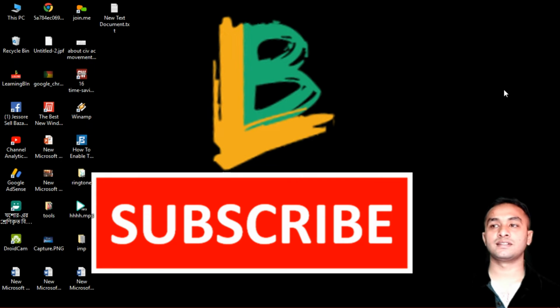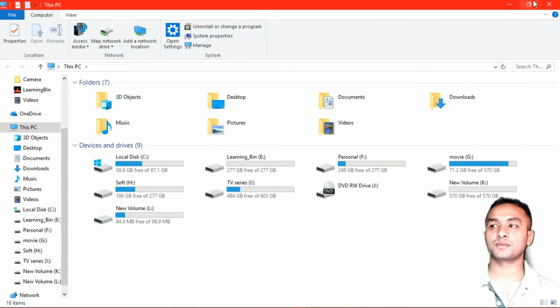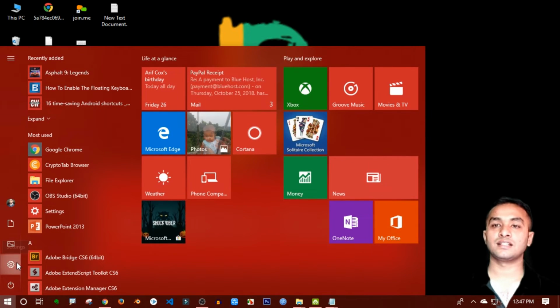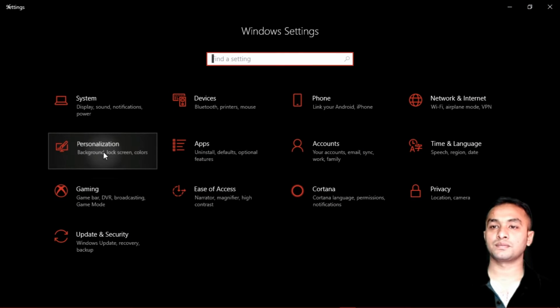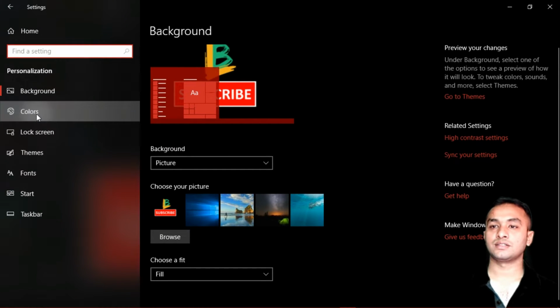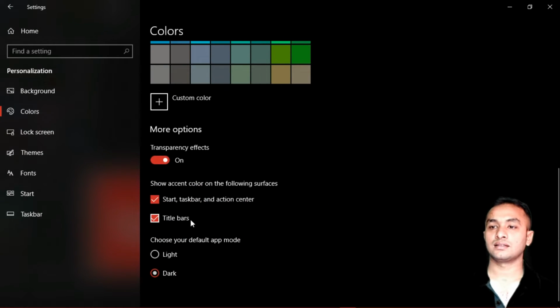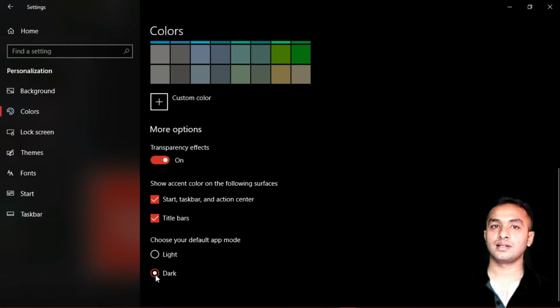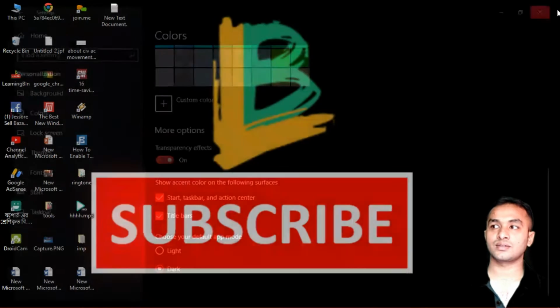Number 6, enable dark mode for your File Explorer. Now you can enable dark mode for your desktop. To enable this, you have to go to settings, then go to personalization, then go to colors, and you can choose from one of these, light or dark. I like the dark one, and I hope many of you like this dark one.